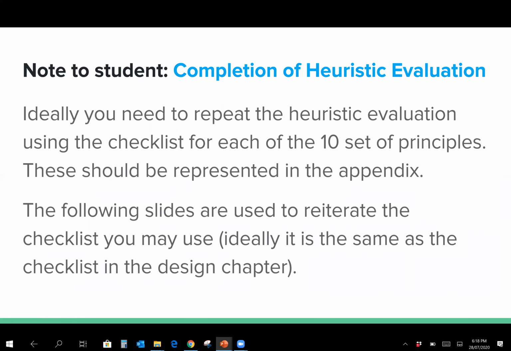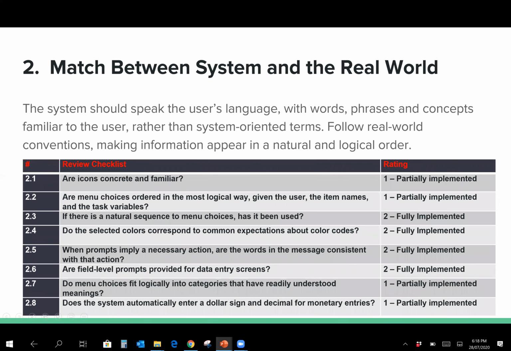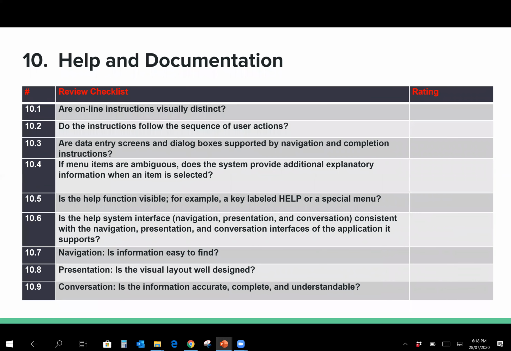So ideally, you need to repeat the heuristic evaluation using all the 10 checklists, right? And they will go in the appendix, right? So for example, these slides are just to reiterate. So this is Heuristic 1, visibility of system status. You indicate if it was fully or partially implemented. Heuristic 2, Heuristic 3, 4, 5, 6, 7. So I'm restating all the heuristics, and you have to fill in these, right?